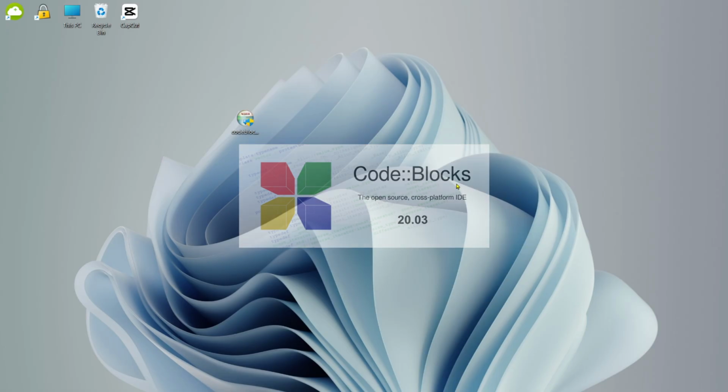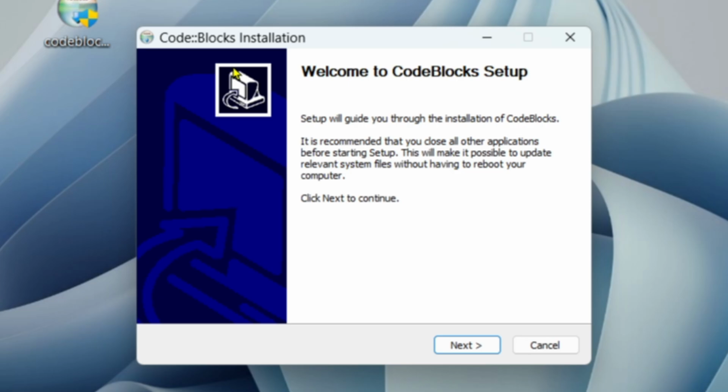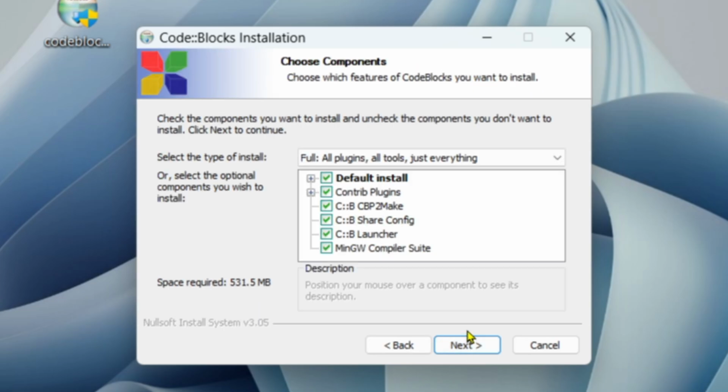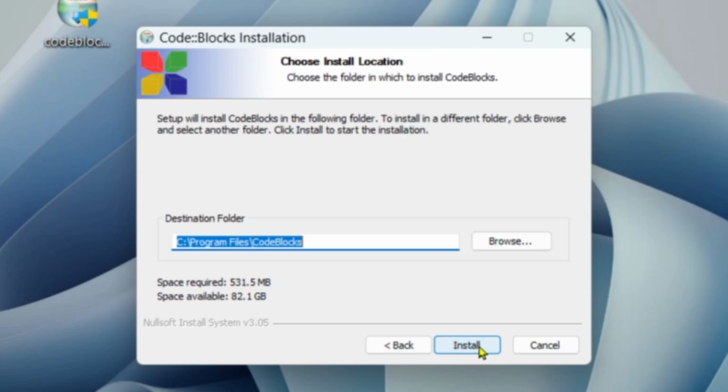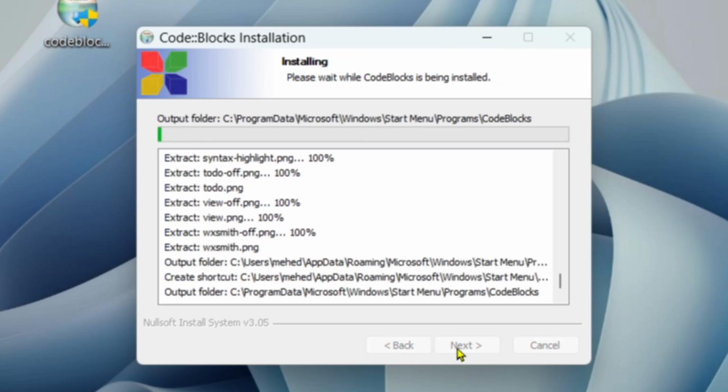I'm going to click yes for the permission, and you can see Code::Blocks, and this is the Code::Blocks installation wizard. So I'm going to click on next. Click I agree, and if you have any good reasons to change any of the default settings over here, you can simply change them. But if you don't know what to change, then please keep it as it is. Simply click next. If you want to change the file location, you can do it as well, but I will leave it as it is. I'm going to click on install.